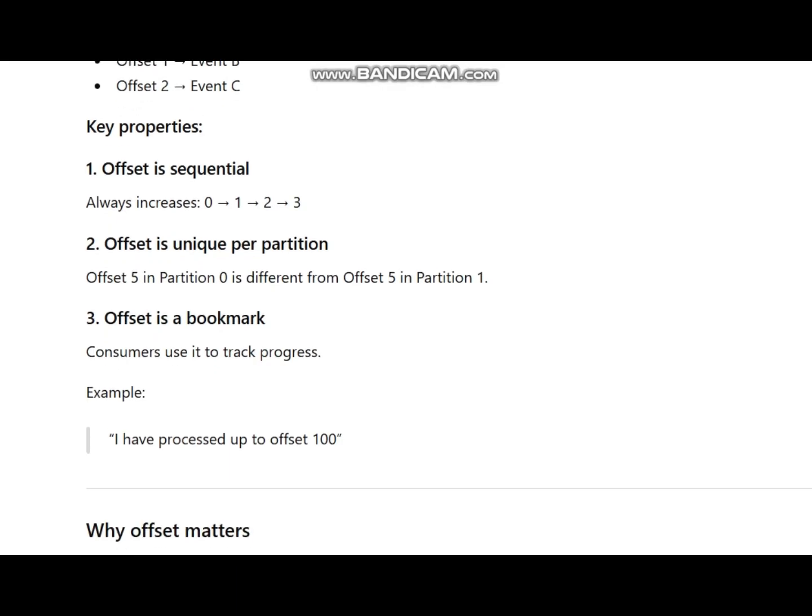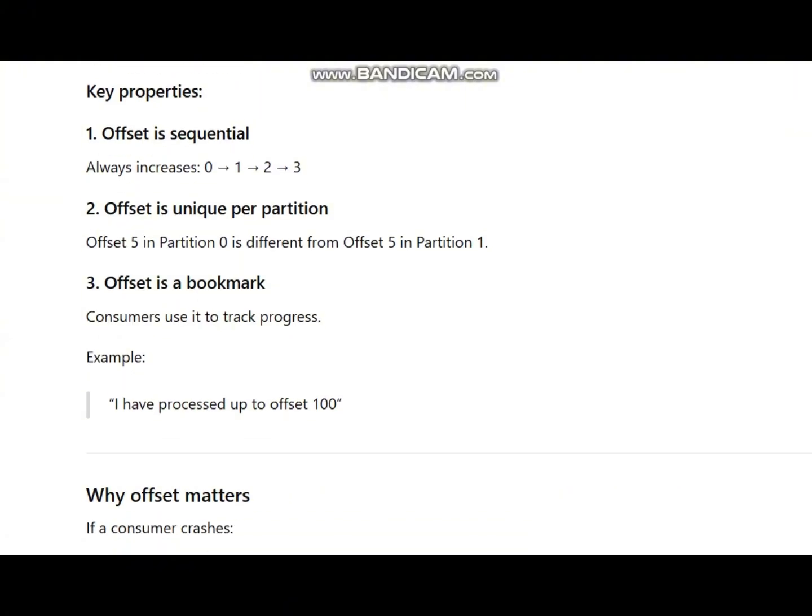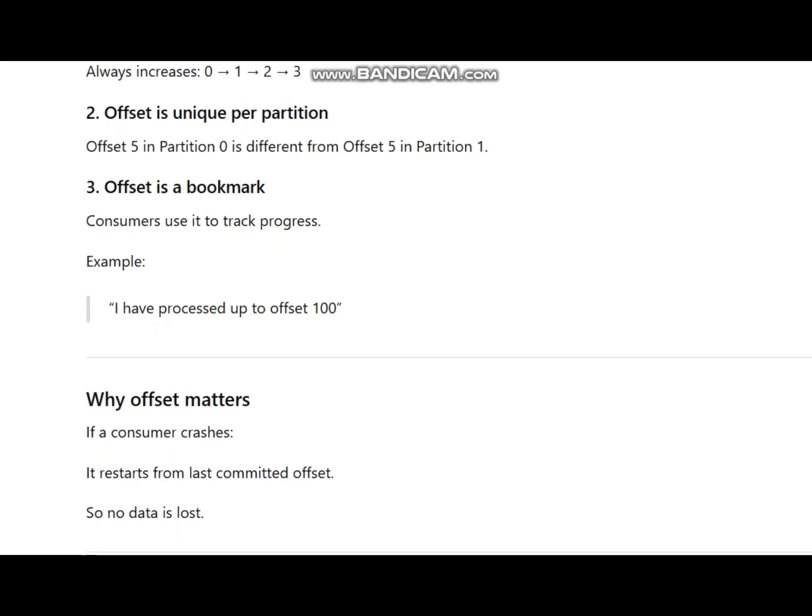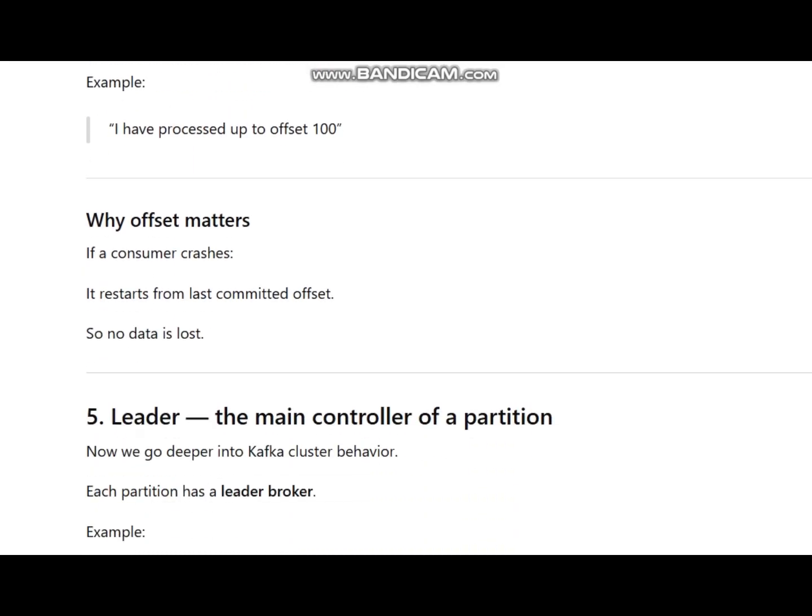3. Offset is a bookmark. Consumers use it to track progress. Example: "I have processed up to offset 100." Now, why offset matters: if a consumer crashes, it restarts from the last committed offset, so no data is lost.